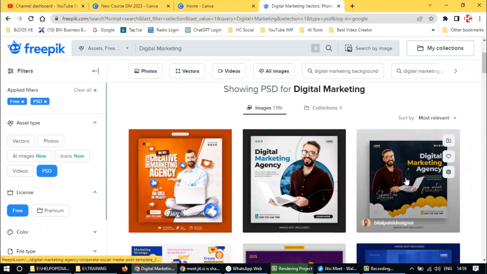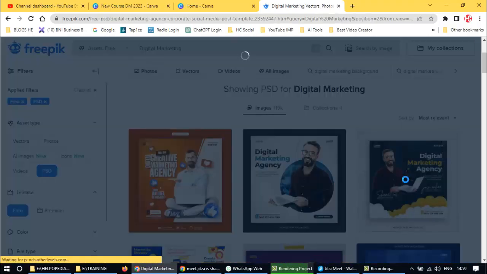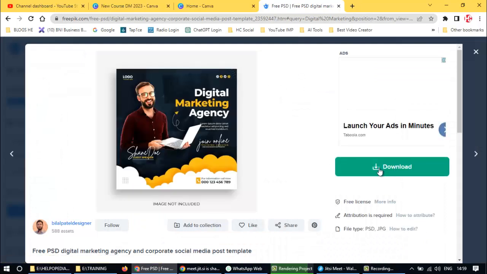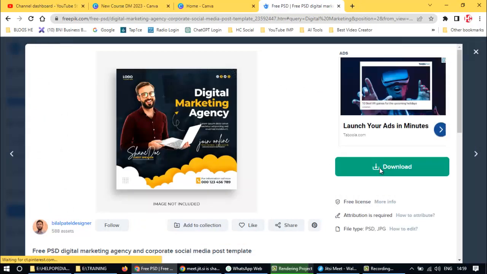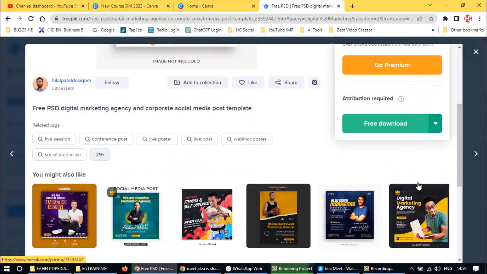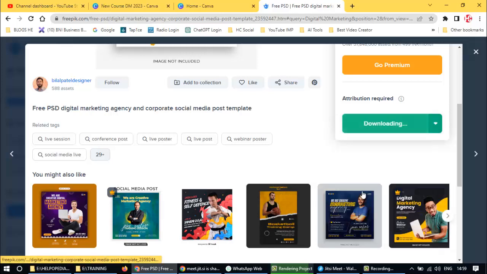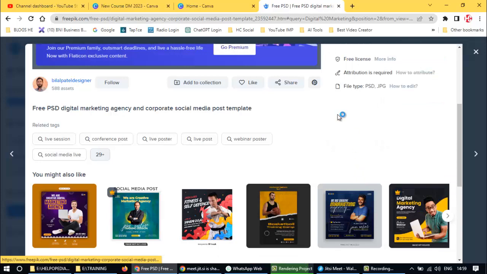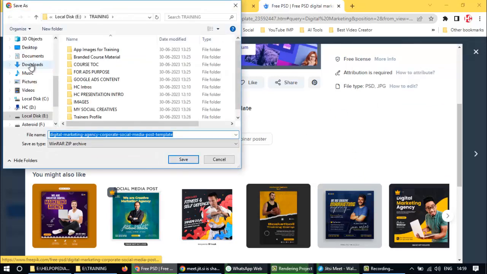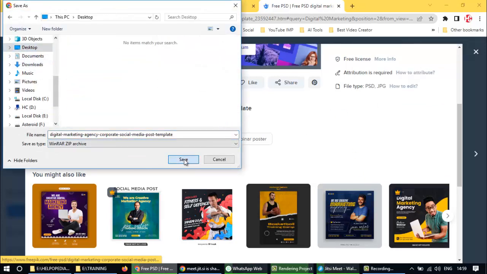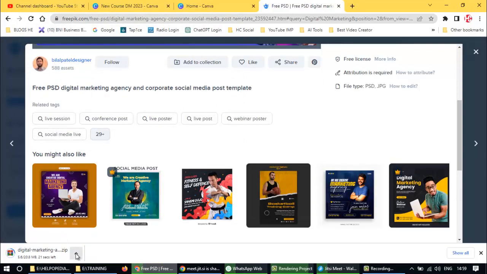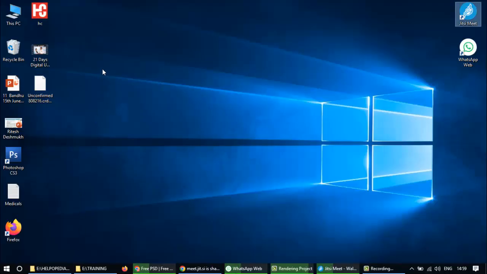So now I can download this. What do I want to download? I want to download a PSD or a JPG. So I'll download a zip file, so in that both of them will come up. Once I download that zip file, I will save it on my desktop. Okay, it is still downloading. Once it downloads, we can open that, and then we can edit.